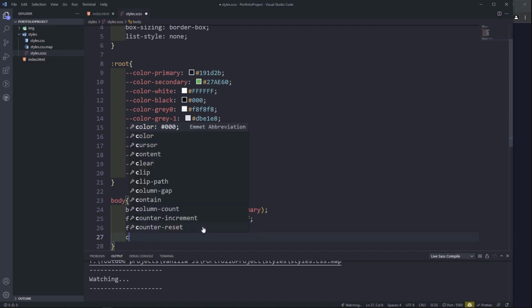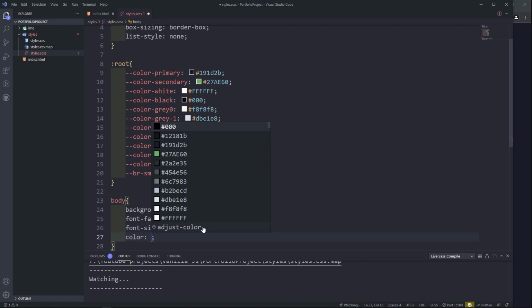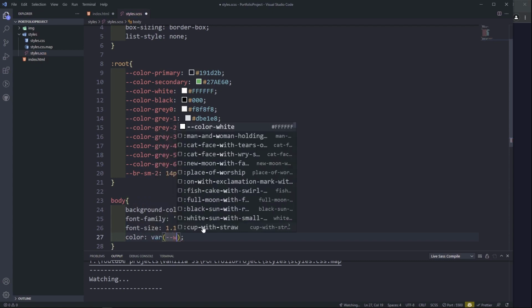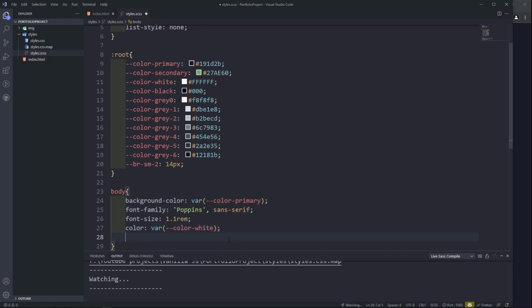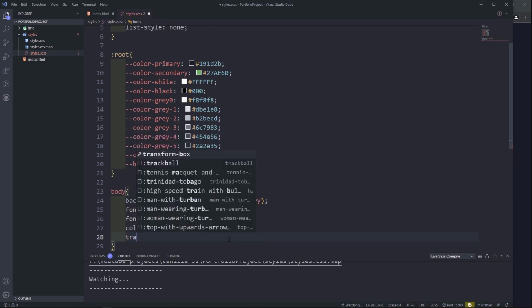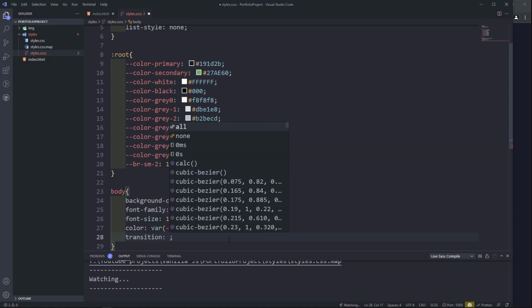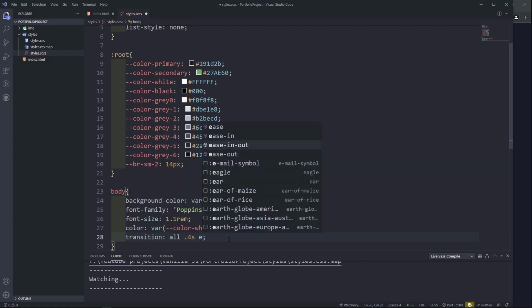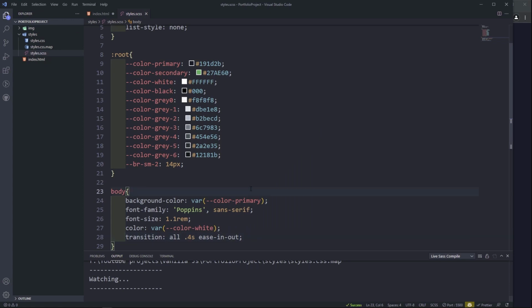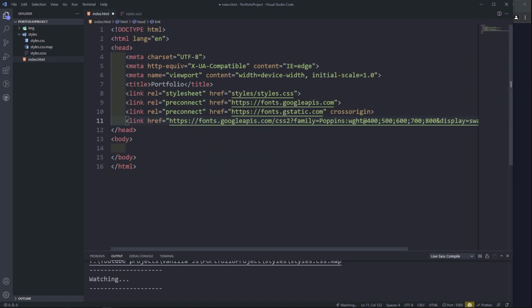Also, I'm going to give a default color. The default color is going to be white, so by default I want the text to be white. And then I also want a transition. The transition is going to be 0.4 seconds ease in and ease out. Like that. Now that we've done that, let's go to the index.